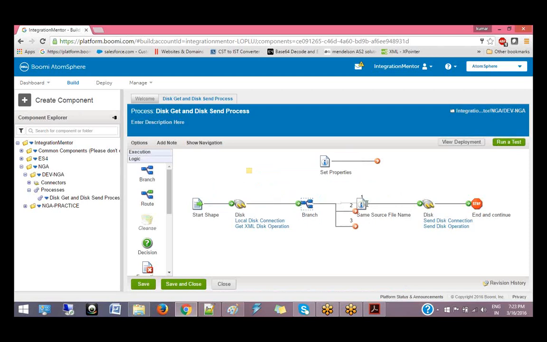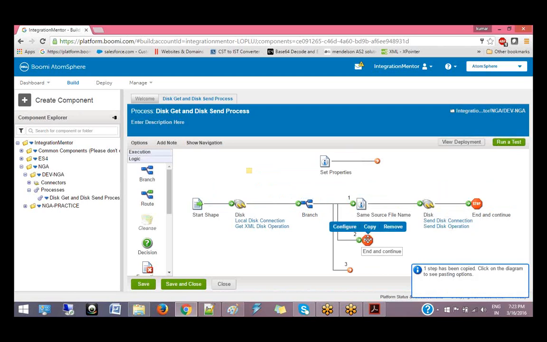This is branch one. I am passing this value. Okay, branch one, and branch 2 and branch 3. I'm just simply stopping the process. That's it.